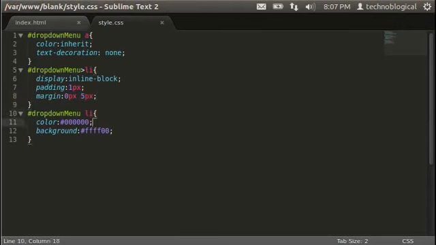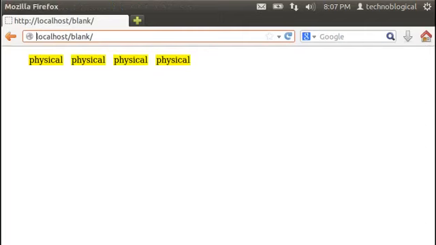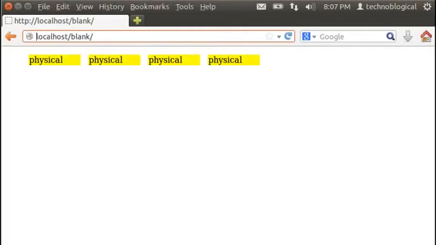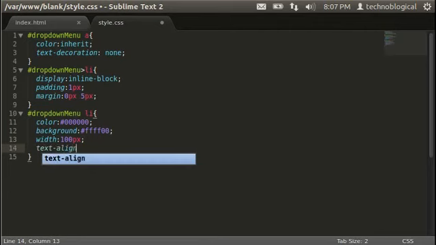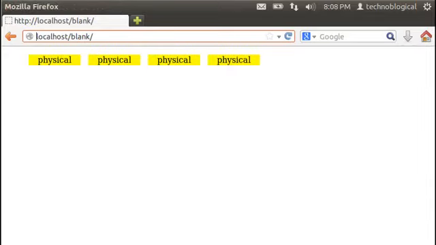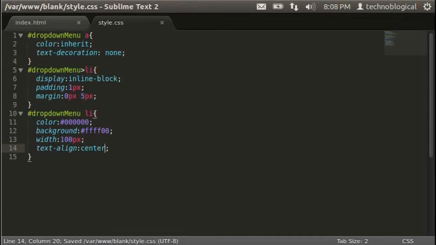We need a minimum width as well for all these list items. So width of say 100 pixels. You may want to go a little larger, say 150 pixels, but I have a really small screen. The text is not aligned properly in there. So let's put text-align of 0 pixels. Oh wait, 0 pixels? What am I doing? Center. That should center the text in the box. Yeah, like that.